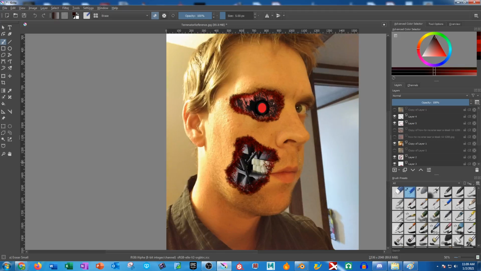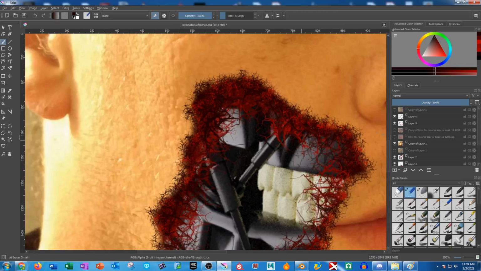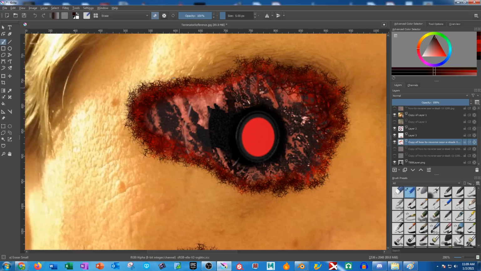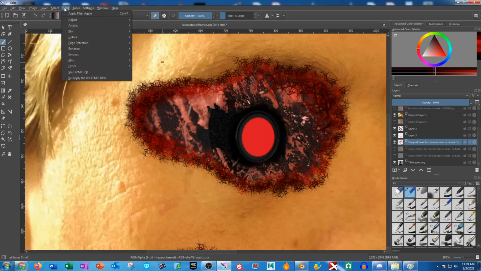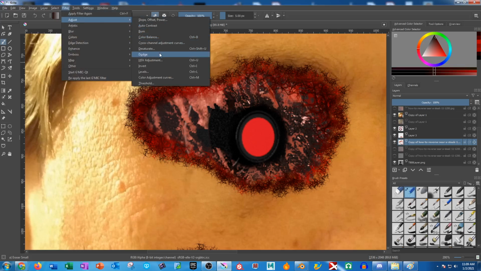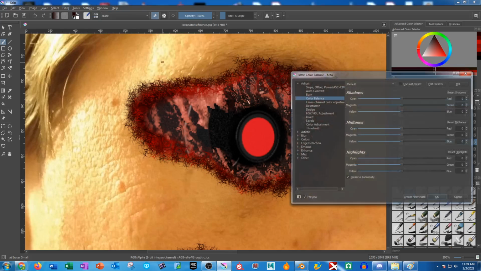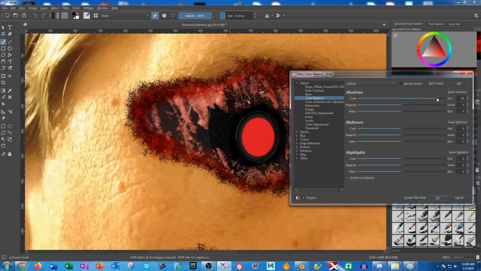We're going to do the same thing down here, but this one's actually going to be different. Oh, wait, one last thing. So with this one selected, this is too pink. I mean, yeah, it's supposed to be pink because it's raw flesh. But we actually want to come up to filter, go to adjust, and go to color balance. We're actually going to increase the red hues on it. Not that much. So the midtones, we're going to bring those down.